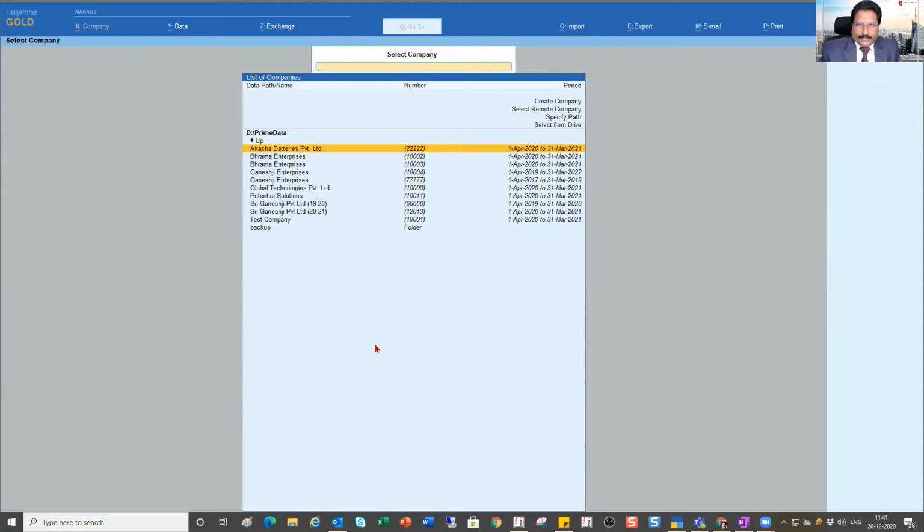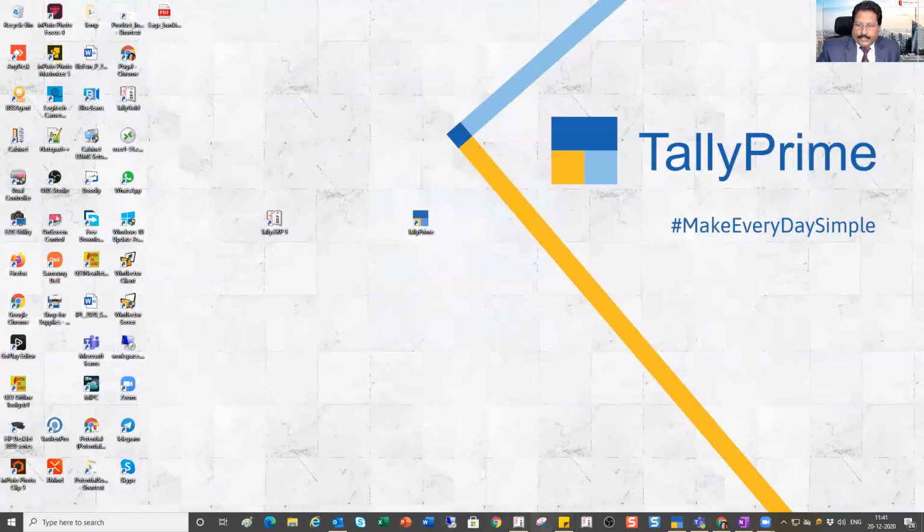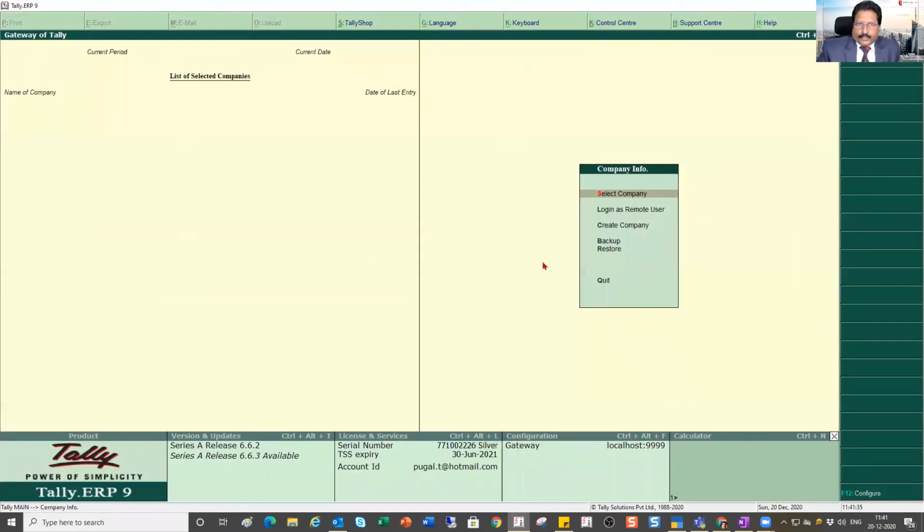This is the change that you're going to see here in Tally Prime. In Tally ERP9, if you see, it opens with the Gateway of Tally, which is your home screen where you have the company information. We will get into each and every menu detail.